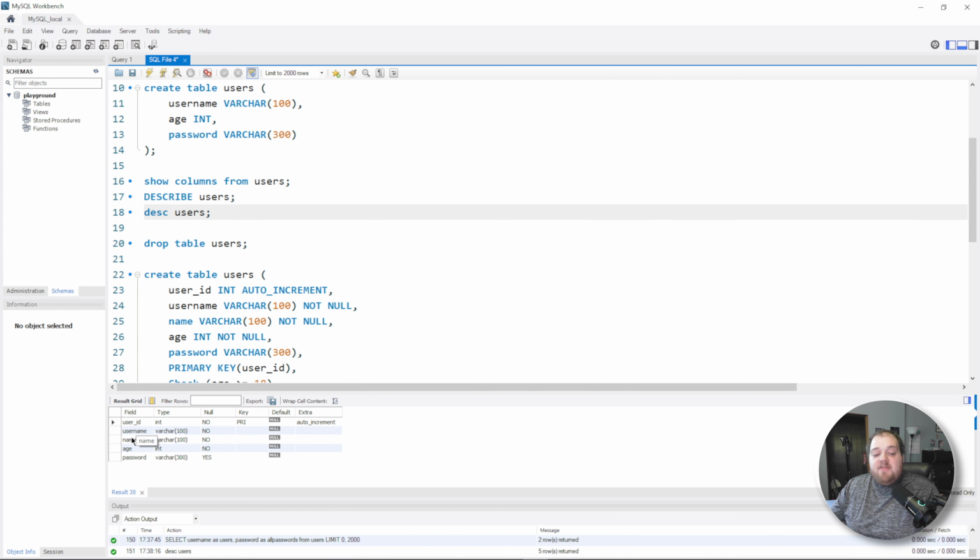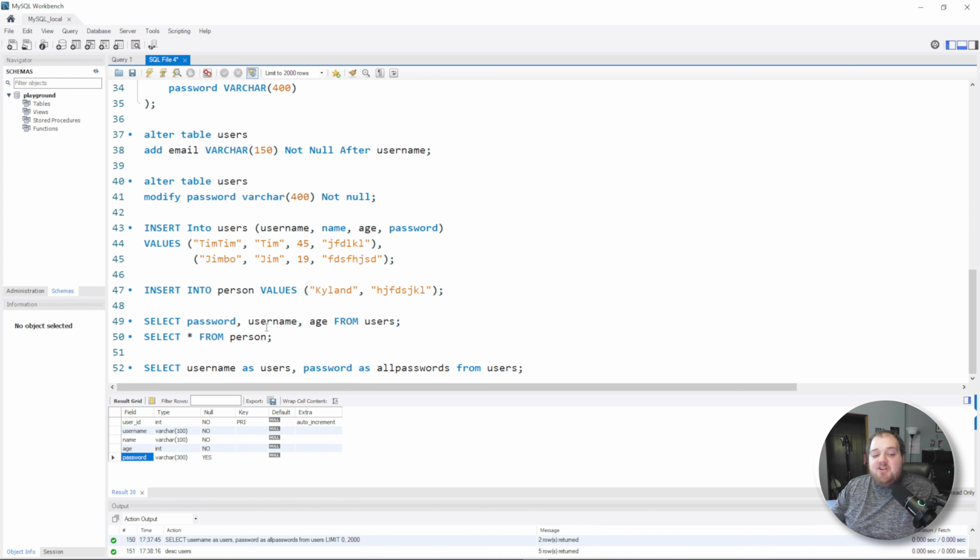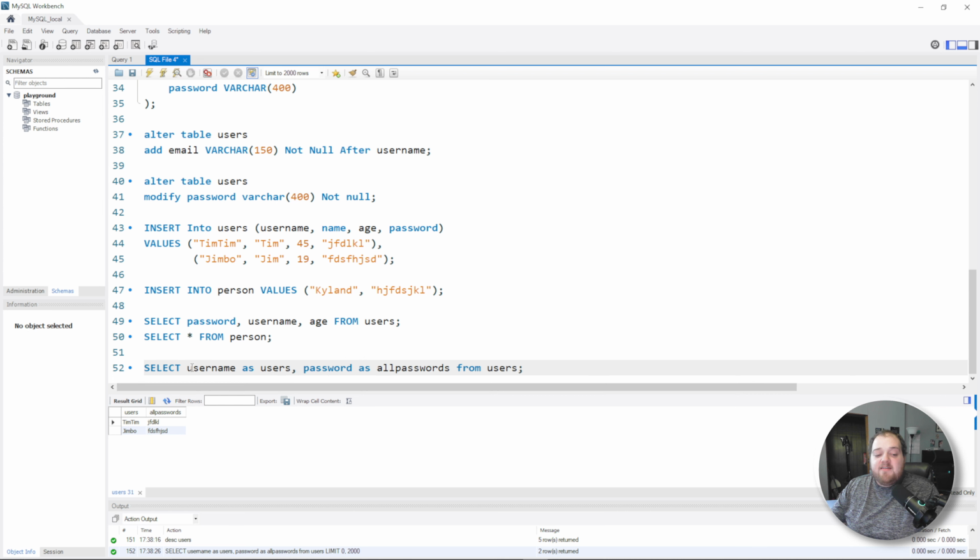And if we actually take a look at our table, we can see that nothing has actually changed. We've still got the username column, and we've also still got the password column. It's just for this one specific request, we are aliasing the username column as users, and we are aliasing the password column as all passwords. Now this is very helpful for things like joins, or if you want to pull a bunch of data for maybe a spreadsheet and you want nice headers instead of detailed headers, this would be a good option for that as well.